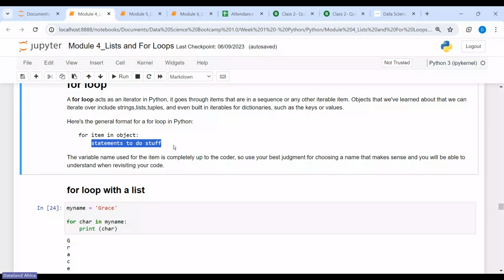Iterable items are items that have locations, like your string, where you have 0, 1, 2, 3. For lists, you also have positions. They're positional items. You can loop through tuples, you can loop through dictionaries. Anything that is an iterable item, you can actually loop through. And so I'll just show you an example.